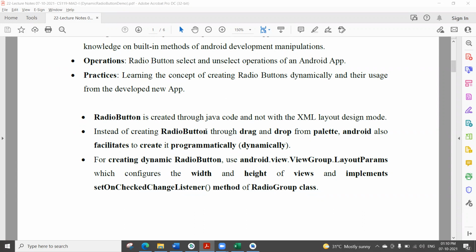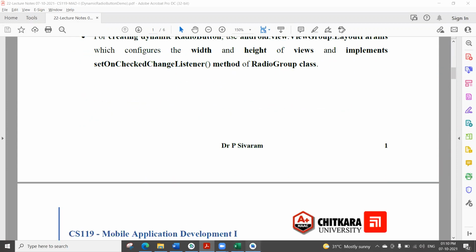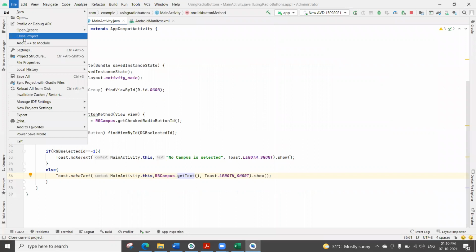Okay, now see here. The concept is, drag and drop mode of widget placement is not available in this project. Drag and drop from the palette, Android also facilitates to create it dynamically. For creating dynamic radio button, we use android.view.ViewGroup.LayoutParams, which configures the width and height of the views, and implements setOnCheckedChangeListener. It's a method of the RadioGroup class. We have the view with the Android Studio.